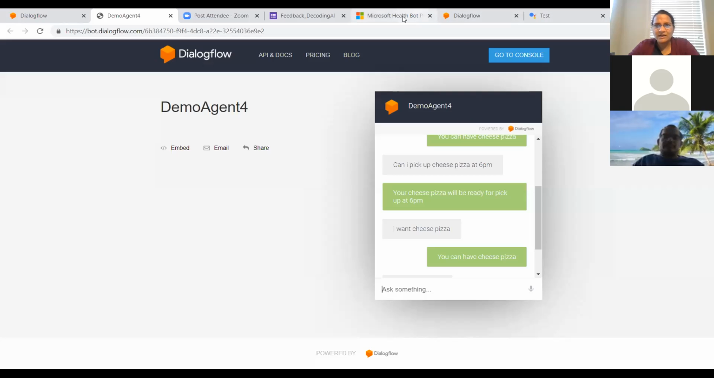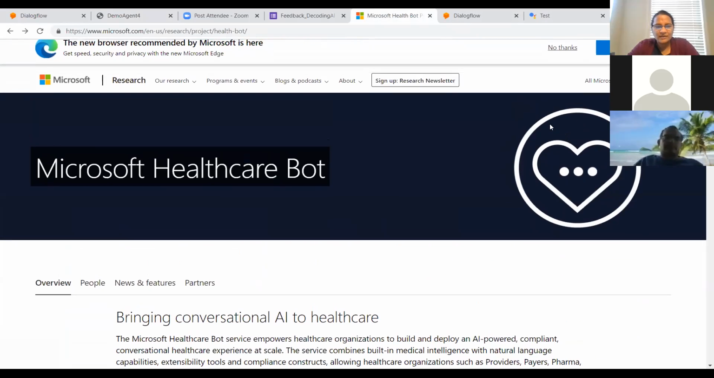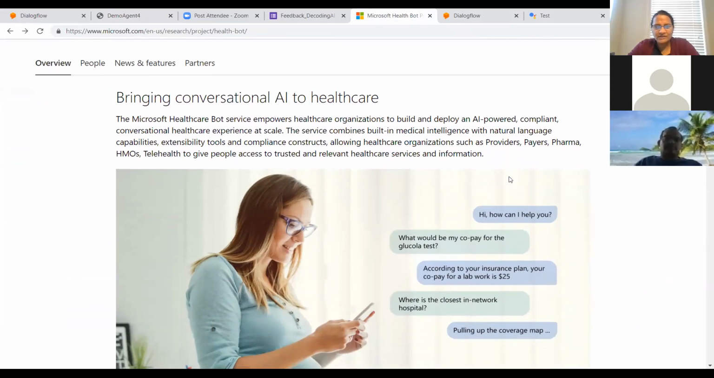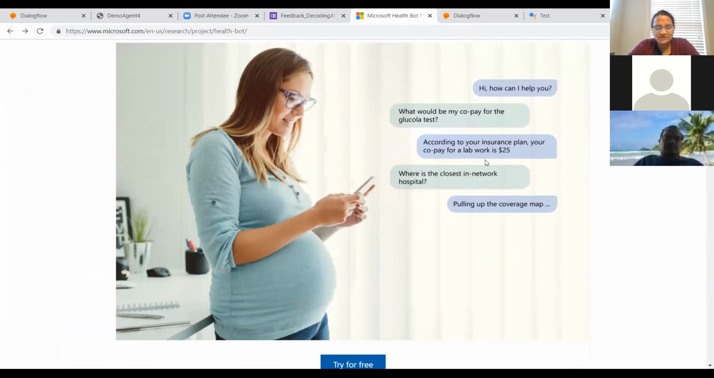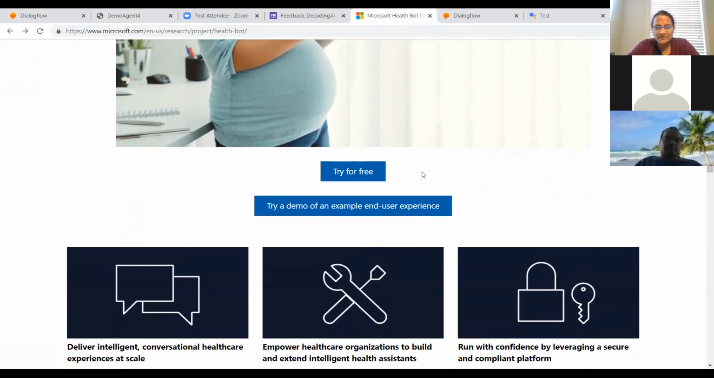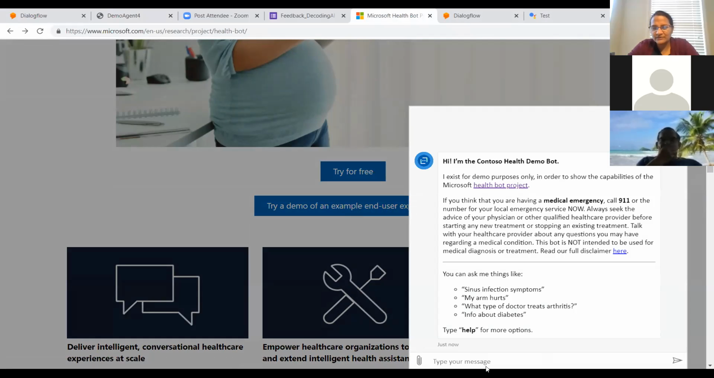So this is the Microsoft Health Bot. If you search for Microsoft Health Bot, it's going to bring you to the site. And then there is something called try a demo of an example end user experience. You can click it and type your question. So wait for it to start. And then you can say, what is RA?